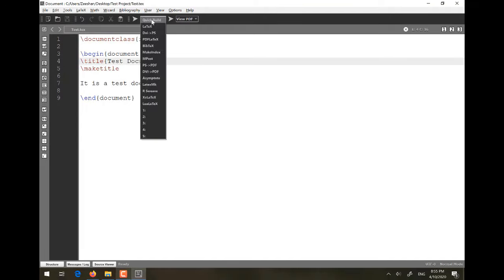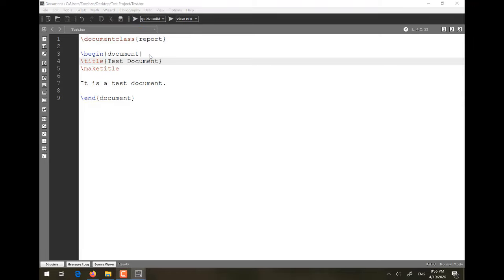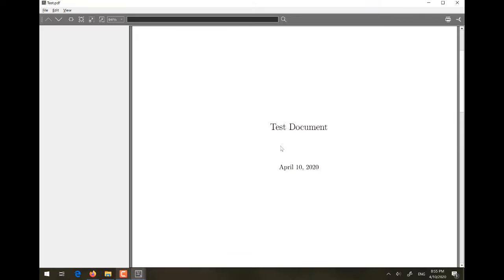Now you have to select quick build from here, from this drop down. And then after selecting this, you will simply click this run button, and it will automatically generate this PDF file containing test document, right?